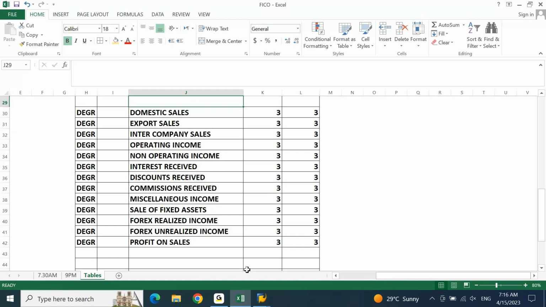Okay, now sales, you have three kinds of sales. I am going to put 3-1 here, I can put 3-2 here, I can put 3-3 here. Or I'll put 3-1-1 here, 3-1-2 here, 3-1-3 here. Now you have one more sale, sale of fixed assets. I'll take 3-1-4.